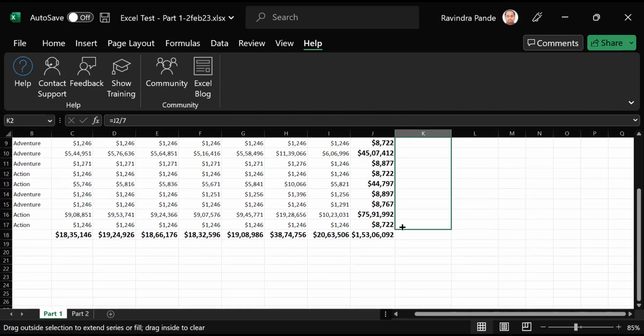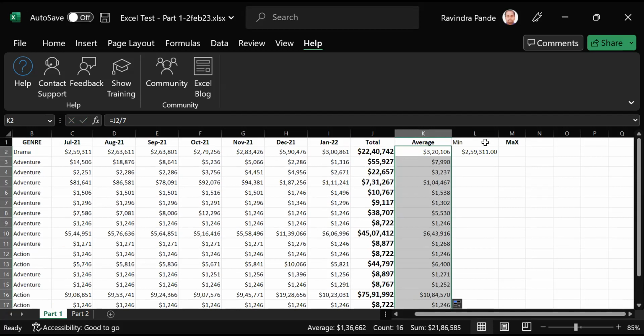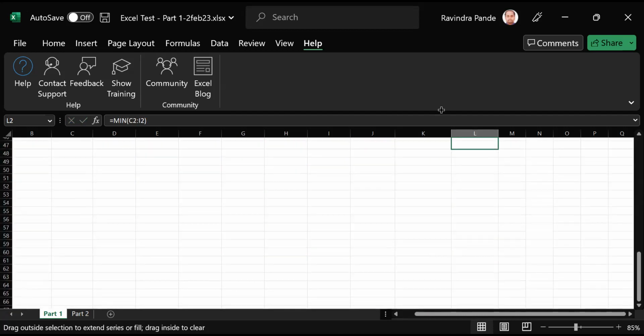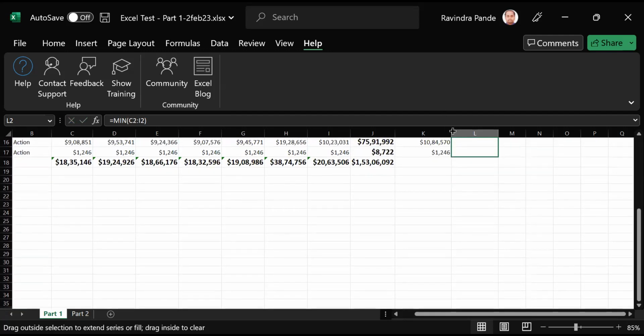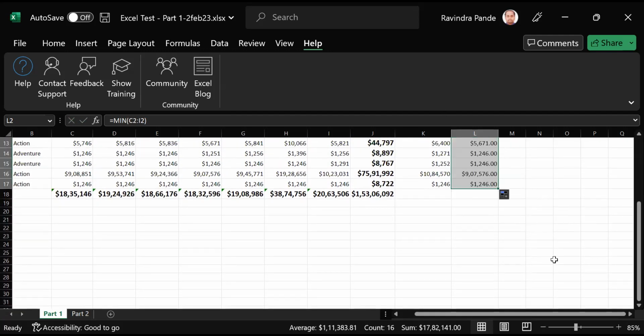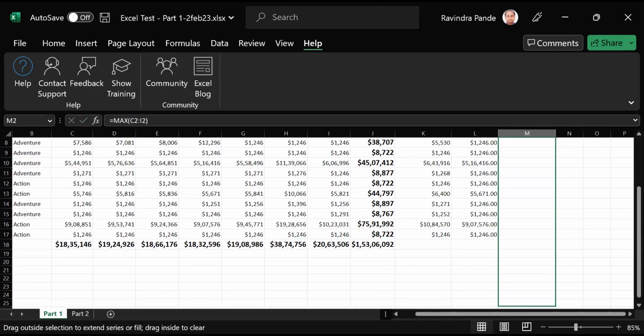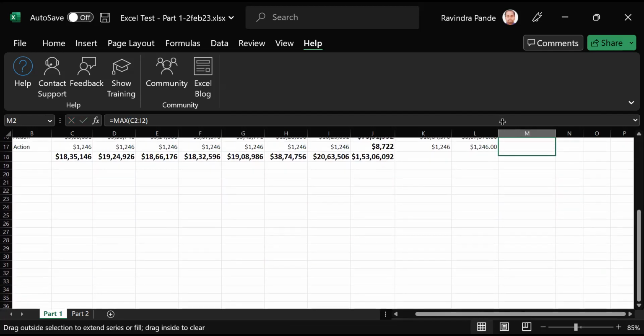Similarly I can do for minimum as well, and similarly I can do for the max. Max is the function max, and you can select the number to number. Now I need to increase the column width. I'll click here.